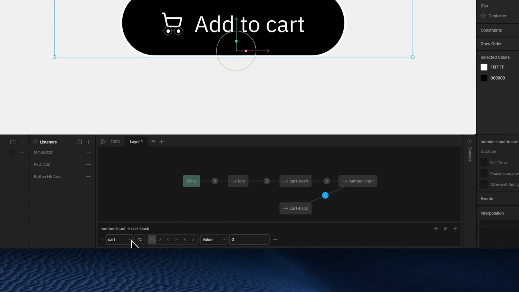If you have used the previous UI for creating conditions, this will be new. That is, first of all, we have the value we want to compare. In this case, the cart number input, and then the operation. Is it equal to it? Is it not equal to it? Is it equal or greater than that? And so on.